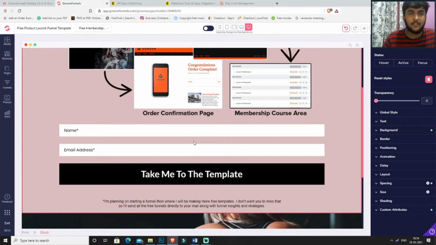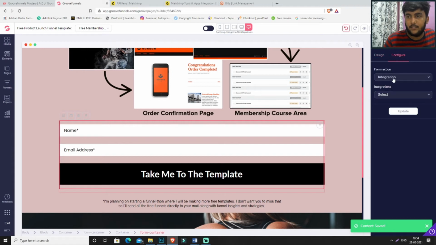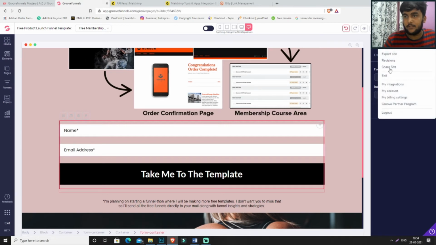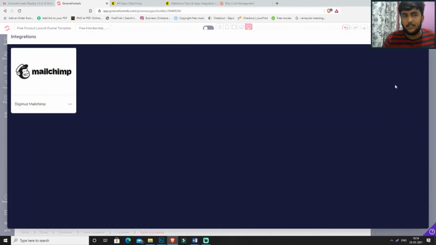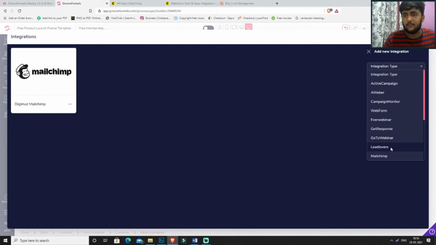Now we will be integrating it with Mailchimp, so we will click on the center and we'll head on to configure. Then as you can see, we have integration over here. Now in case you wouldn't have any integration, what we will be doing is heading on to my integration. I have already added. You can click on add integration type. You can choose Mailchimp, GetResponse, or whatever you have over here. It keeps on updating, so whatever you are seeing, you can add it right here in the integration section.